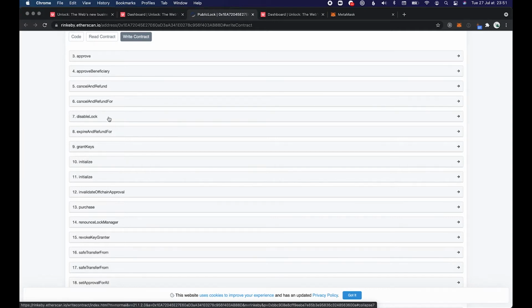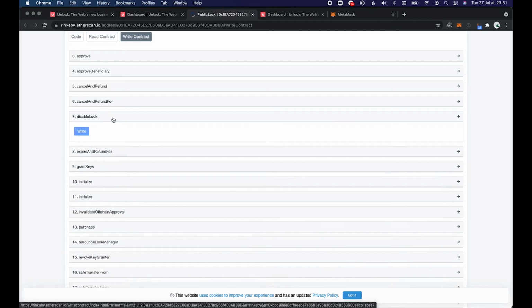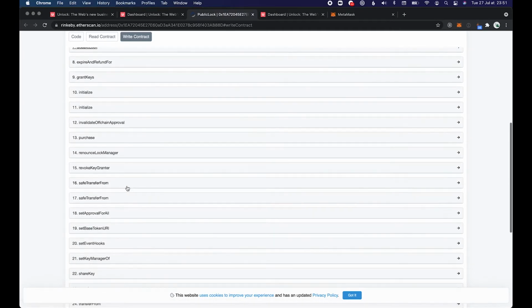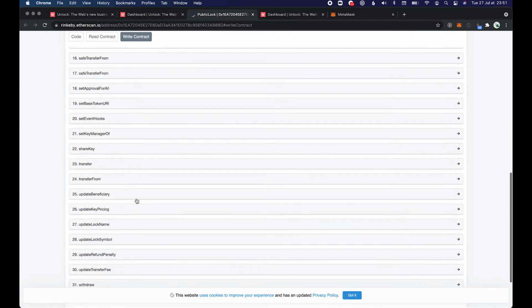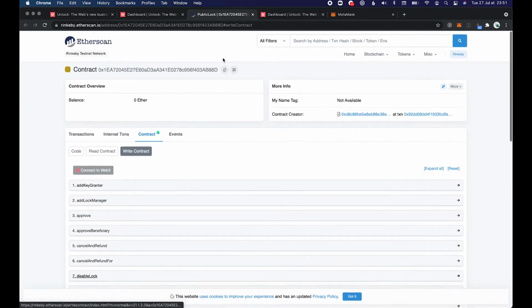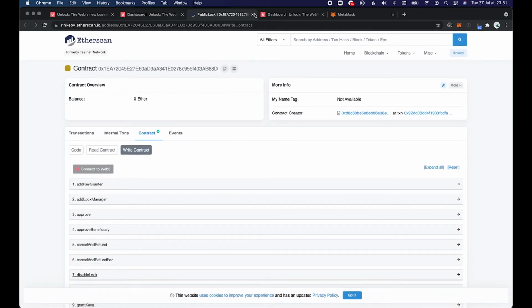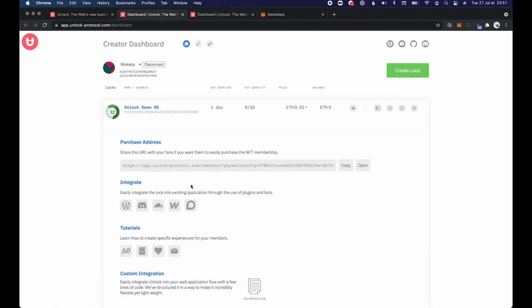You can disable a lock, so once you see that your lock is not useful anymore, you don't want people to be able to purchase it or anything like this, you should disable it by using that function here. You can do a bunch of things. We'll look at a few of these functions a bit later in that demo. So let's go back to our dashboard.